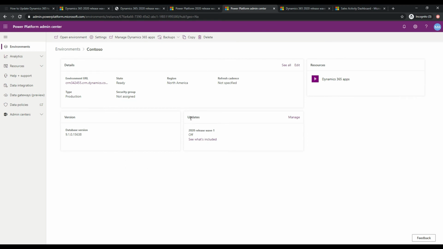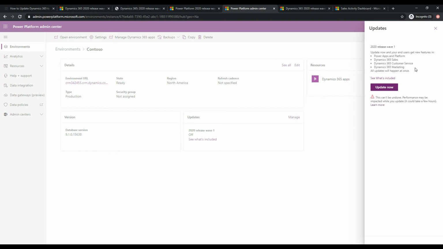The way to do this, next to updates, we're going to click on Manage, and we see here that we get this panel opening on the right, and it says 2020 release wave 1, update now, and your end users will get new features, and you're going to get all these apps updated. Again, you can see what's included. It'll take you back to the documentation. And of course, it says this can't be undone, and performance may be impacted while you update, and it could take a few hours. So what you'll want to do is kick this off ideally when nobody's in the system, and you're ready to upgrade.